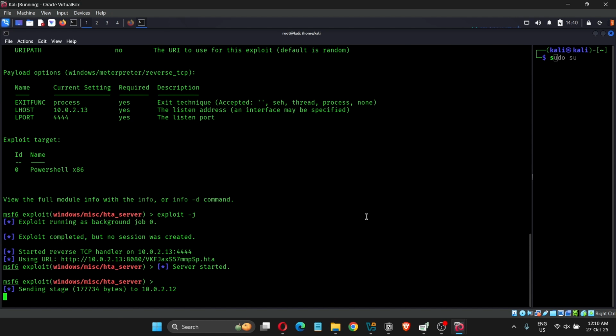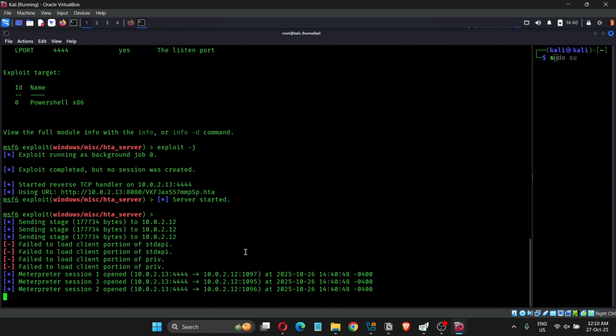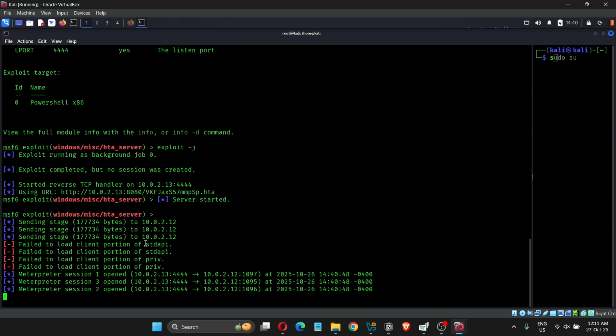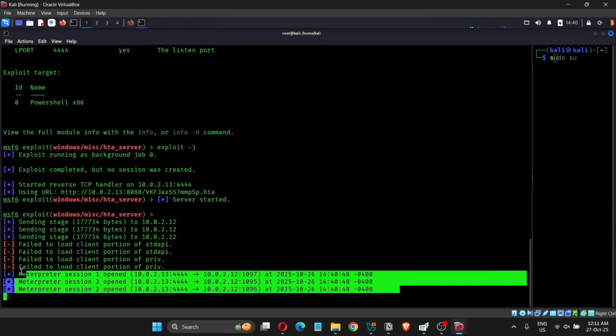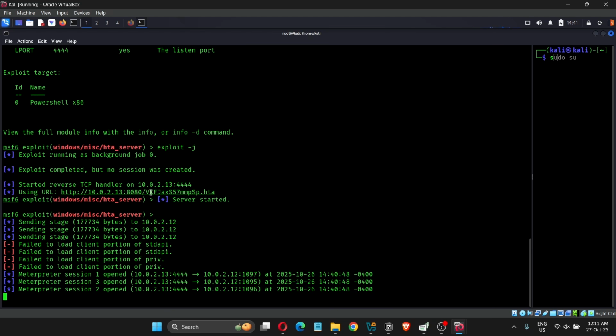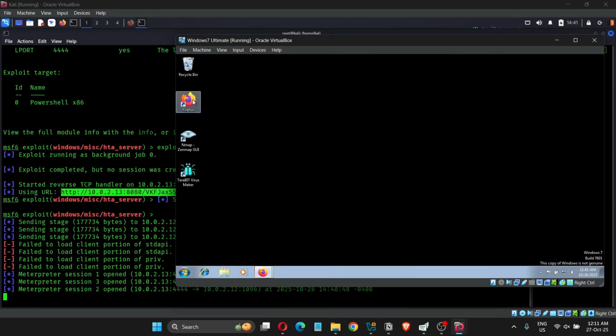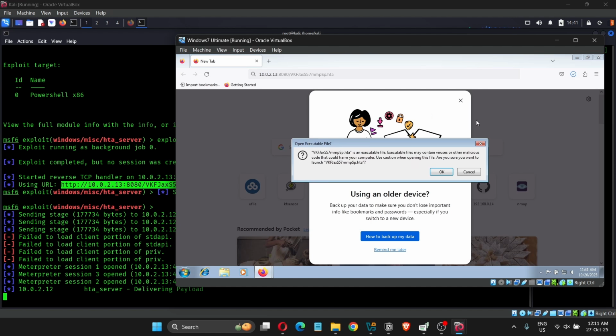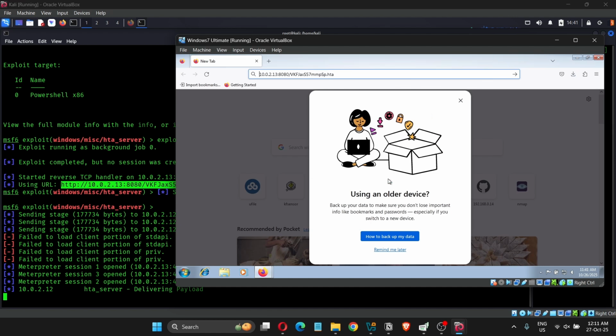Once it is backgrounded, I think I have opened it in the last session. That is why it is showing 3 sessions open. But anyhow, you won't be getting all these things. Now I'll try to download it again and show it for you. I'll copy this and paste it on the target machine's browser. Any browser is fine. Once we have downloaded it, we'll try to execute and run it.